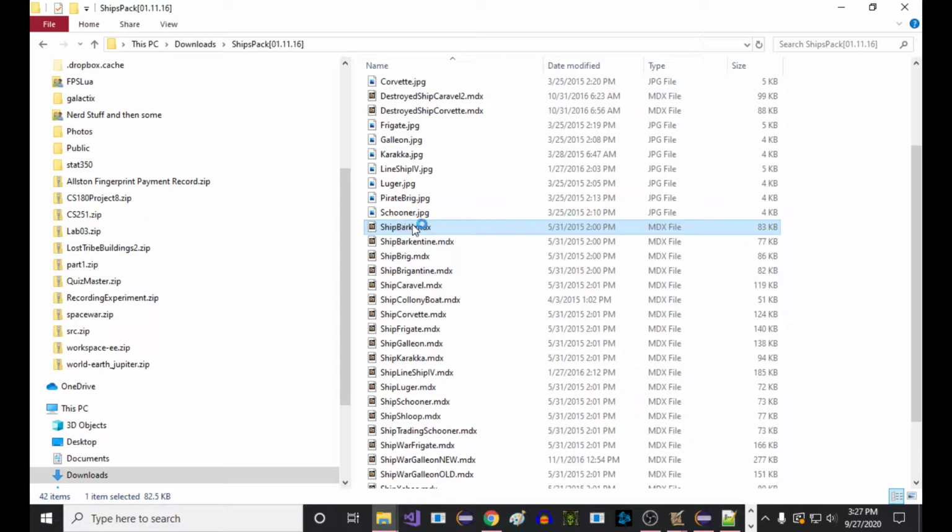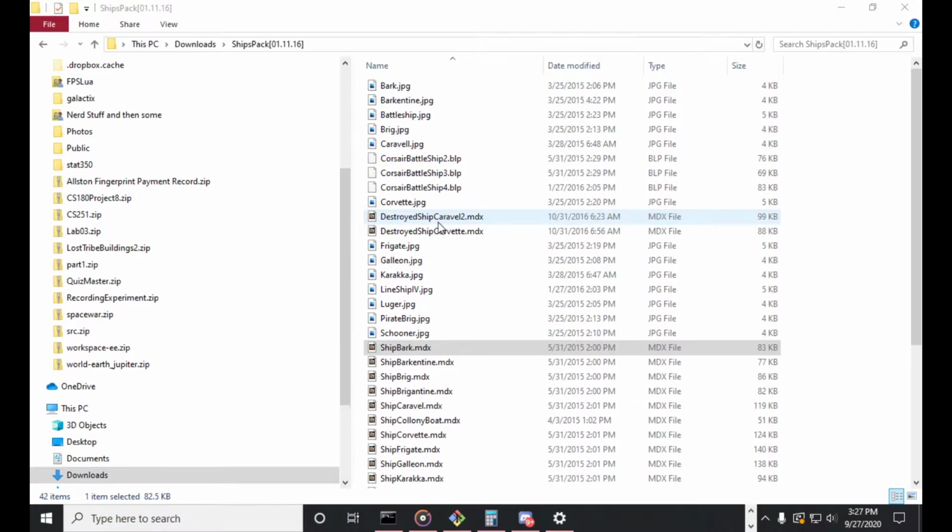So let's just double click ship Bark here as the top one, which I set up on my computer. When I double click one of these, it should just launch the model in Redditor Studio, so we should be able to take a look at it. There's a little bit of a load time there while that loads up. I still gotta make things faster.